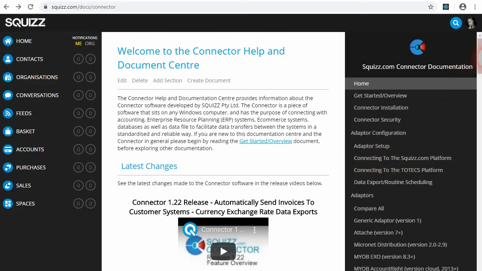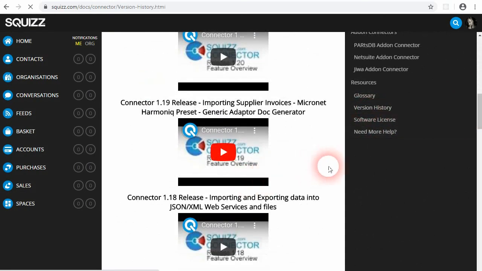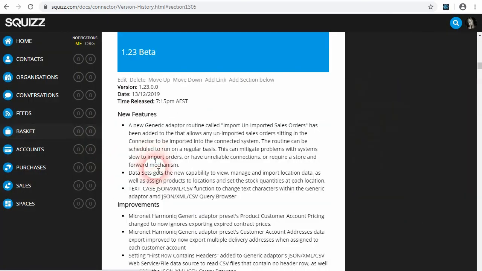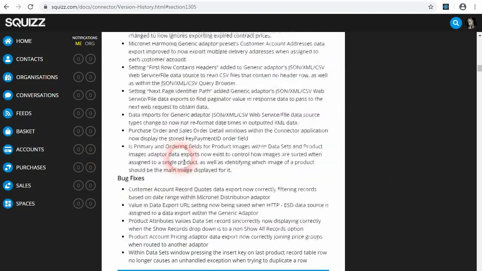And that's a wrap up of the Connectors 1.23 release. If you want to find more information about this release, go to the squiz.com/docs/connector URL. Then on the sidebar, if you scroll down to version history, you can find more information about the 1.23 release and the changes we've made to the connector, as well as the bug fixes.